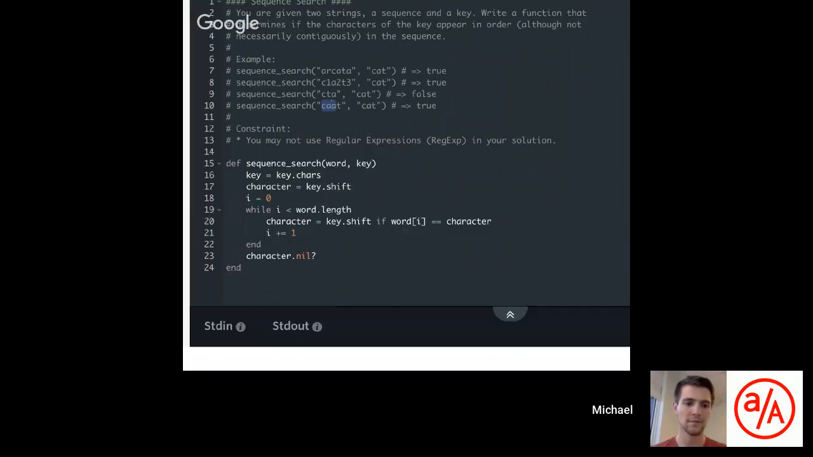It's an A again. This does not return true, so we're not going to pull a shift on the key again. And then for the very last character, where i equals 3, it will be T, which will match word at position i and character. So we will be popping off the key shift one more time, which should make character evaluate to nil. We pop out of the while loop. Is character equal to nil? It should be, which should return true.